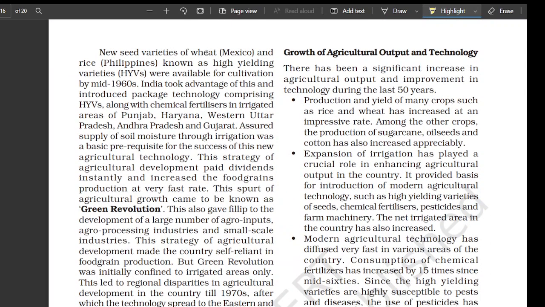New seed varieties of wheat from Mexico, and rice from the Philippines, known as high yielding varieties, were available for cultivation by the mid 1960s. India took advantage of this and introduced a package technology comprising HYVs along with chemical fertilizers in the irrigated areas of Punjab, Haryana, Western Uttar Pradesh, Andhra Pradesh and Gujarat. A assured supply of soil moisture through irrigation was the basic prerequisite for the success of this new agricultural technology.